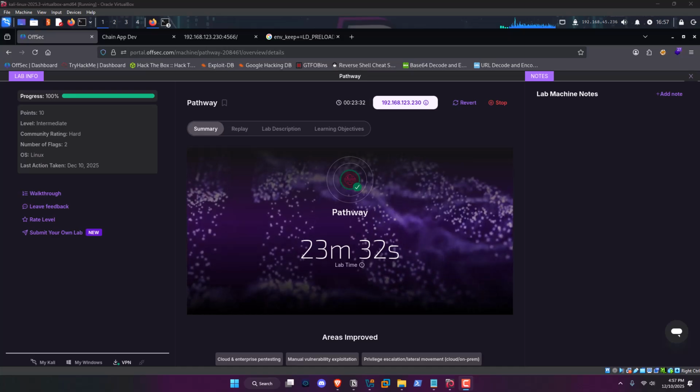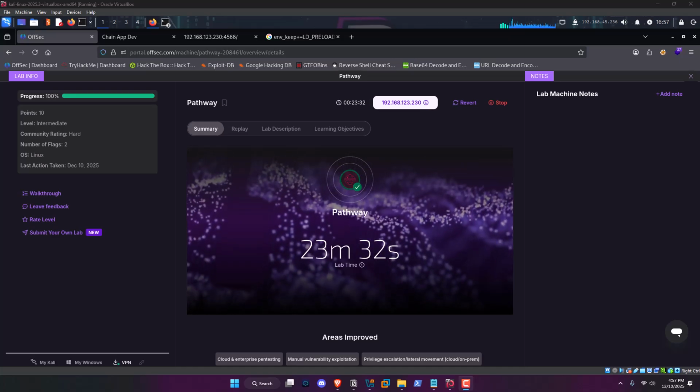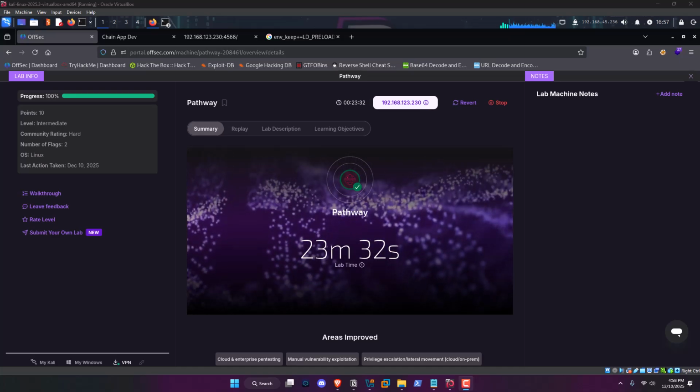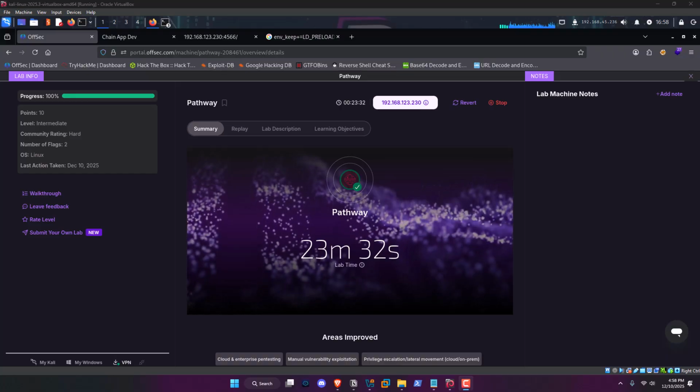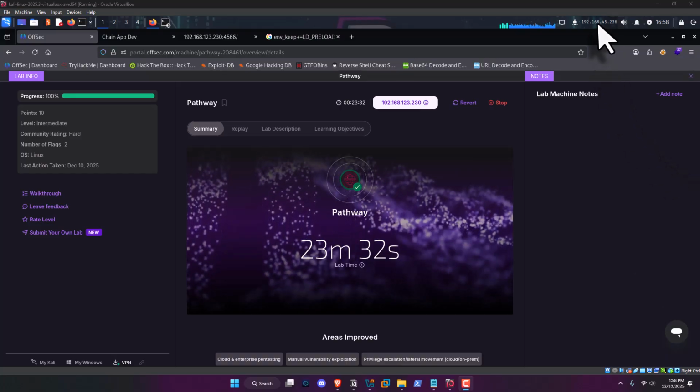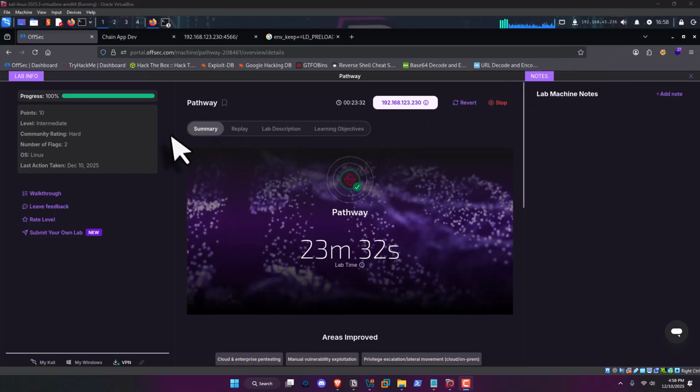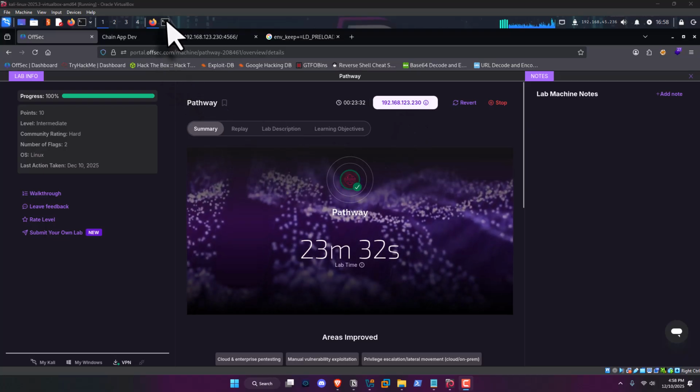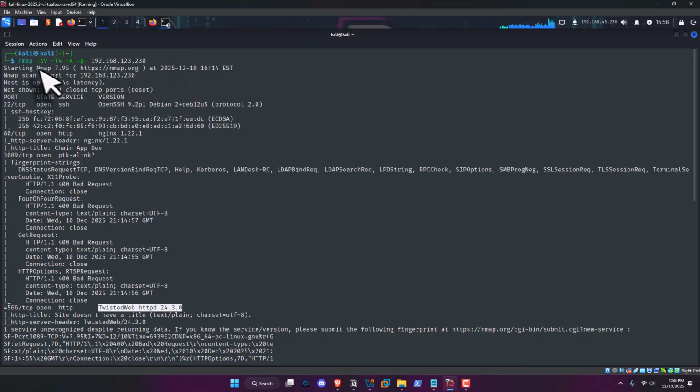So you can see it took me about 23 minutes, and most of that time was due to enumerating to get my foothold. You can see I am on Offsec's VPN, and I do have Pathway spun up, and here's the IP address. The first thing that we did was we ran an nmap scan, service version detection, T4 aggressive on all ports.